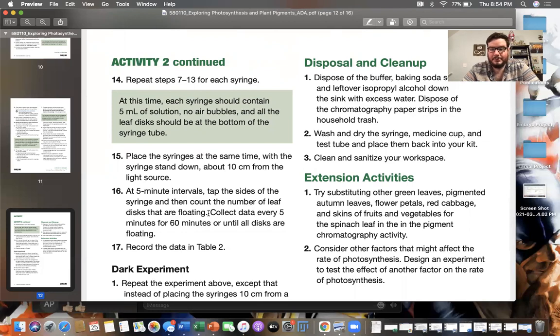All right, so you're going to set them down about 10 centimeters from your light source, all next to each other. And every 5 minutes, you're just going to tap the side of the syringe and see how many discs are floating. And you're going to collect data every 5 minutes for 60 minutes or until all the discs are floating. And you're going to record that in data table number 2.